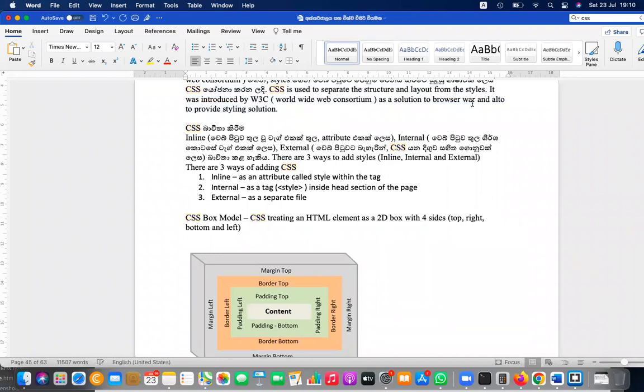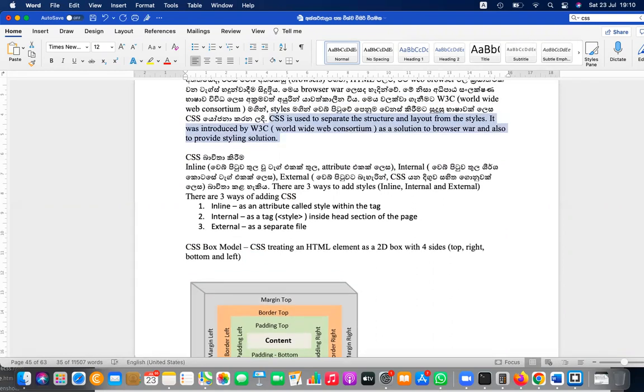Browser war here, and also, it's also to provide a styling solution. So that is the idea behind CSS.